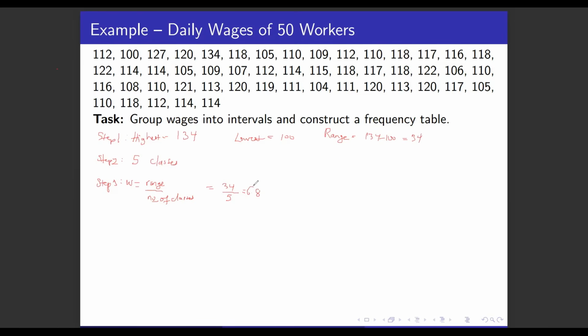Now the next step is to round up and then define your intervals. So rounding this up, I'm going to get 7. All right. So step 4 is to define my interval. I'm going to create a table here and indicate the first column as class interval.